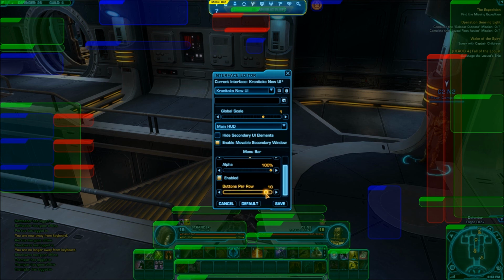Buttons per row. You don't have to have them all in one go. So if you want to, you can have your menu bar like that. But that just looks odd. I mean, look at that. 5, 5, 1. That just looks odd. And then if you try to get it back to 6, you've got that odd one there. It just ruins it.